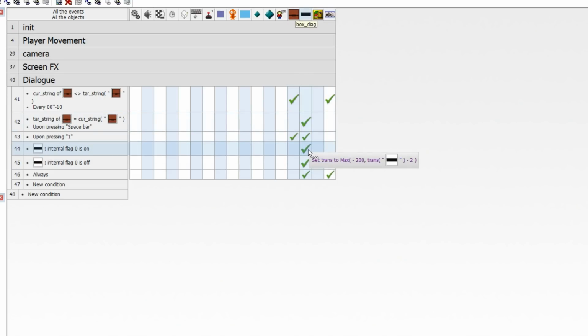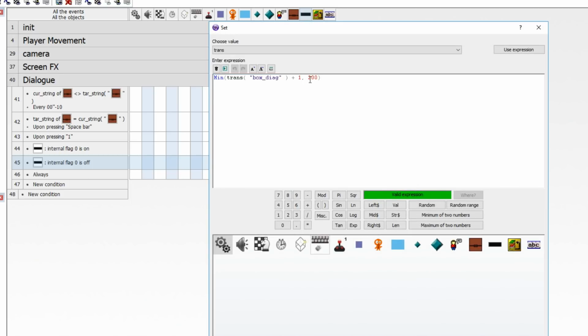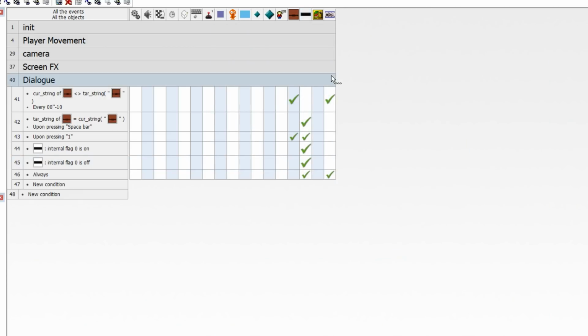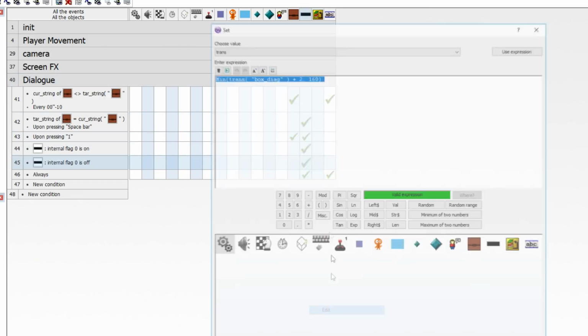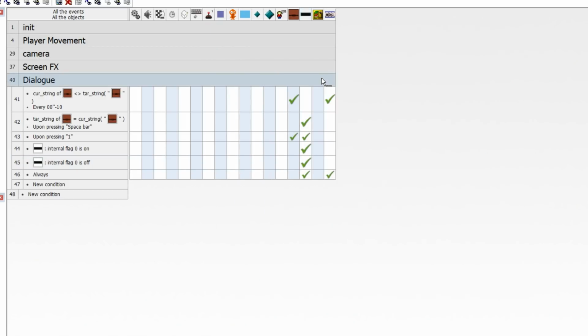All right, this is -2. When it's off, it's +1. We'll give it +2. We'll make it 160. Actually, I think it's supposed to be 180. The transparency value is like 180. It's not quite 200. Maybe 160.